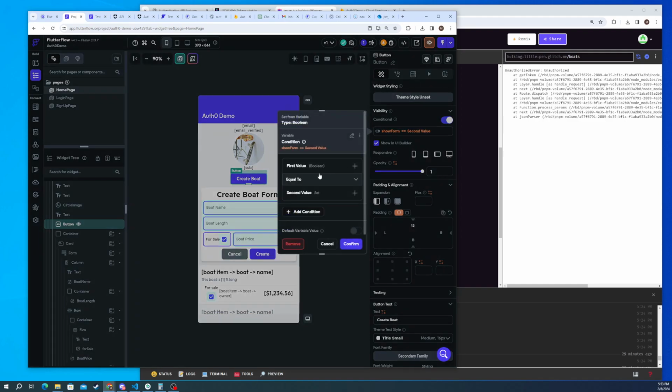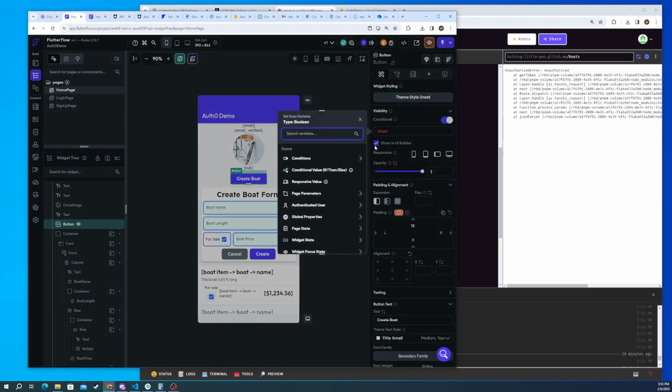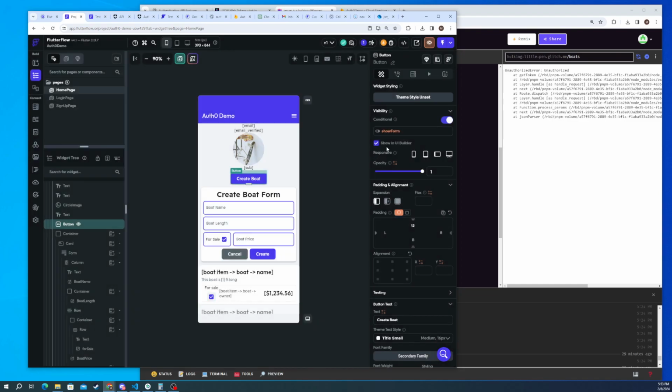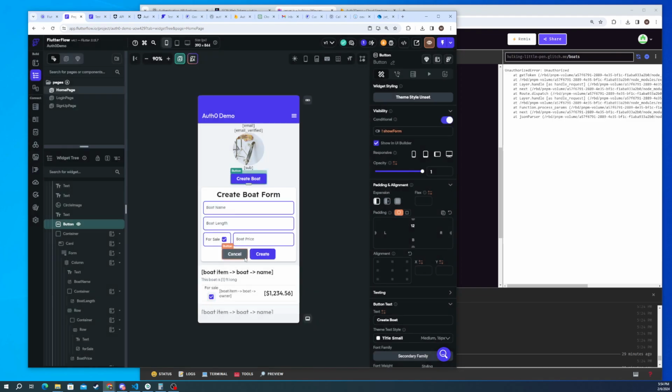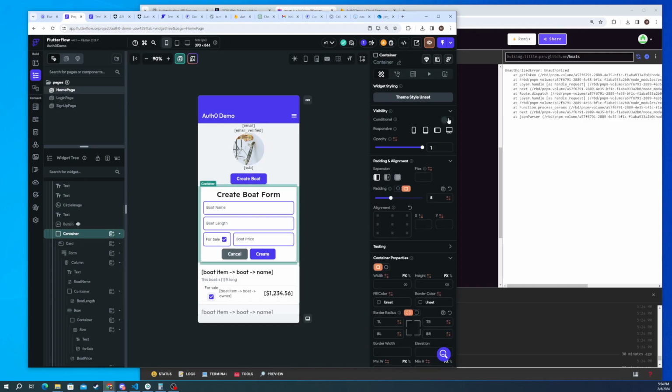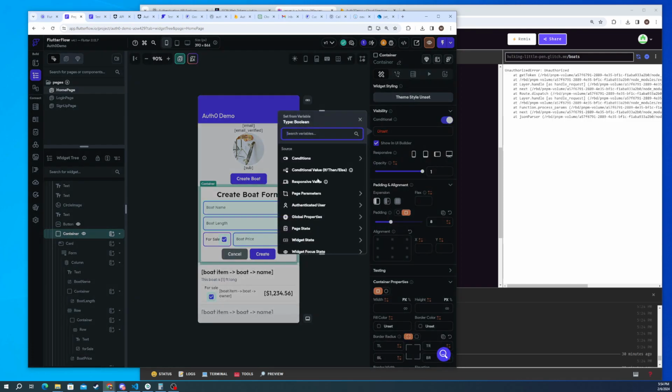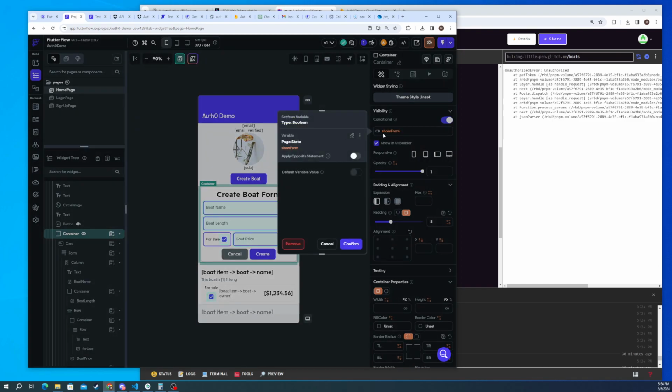I think there's actually an easier way to do that. Let me delete that. And you could probably just do page state, show form. And in here, you can click on it again and apply the opposite statement. So if it's false, essentially, then show it. Awesome. Same thing with this. We're going to do the exact same thing. Page state, show form. We'll click this, and if show form's true, then we show this.